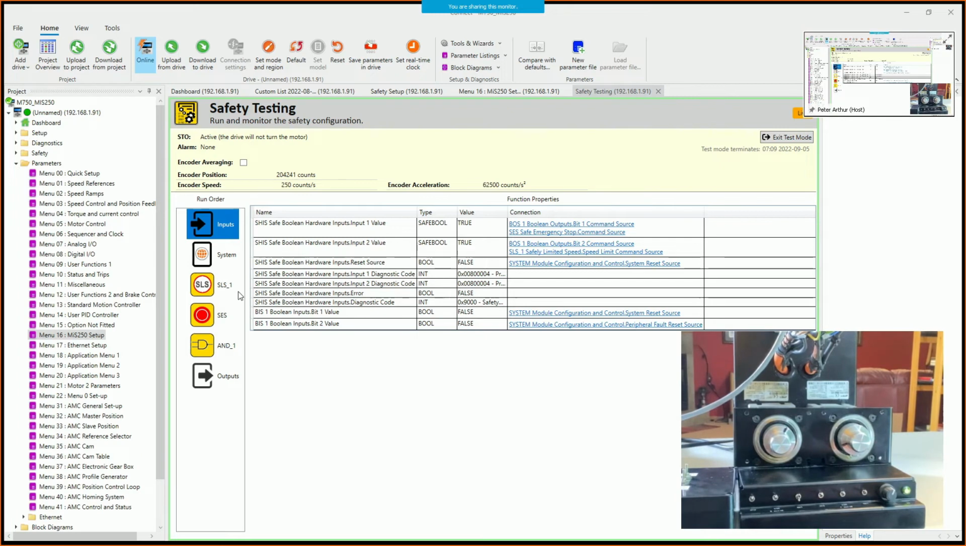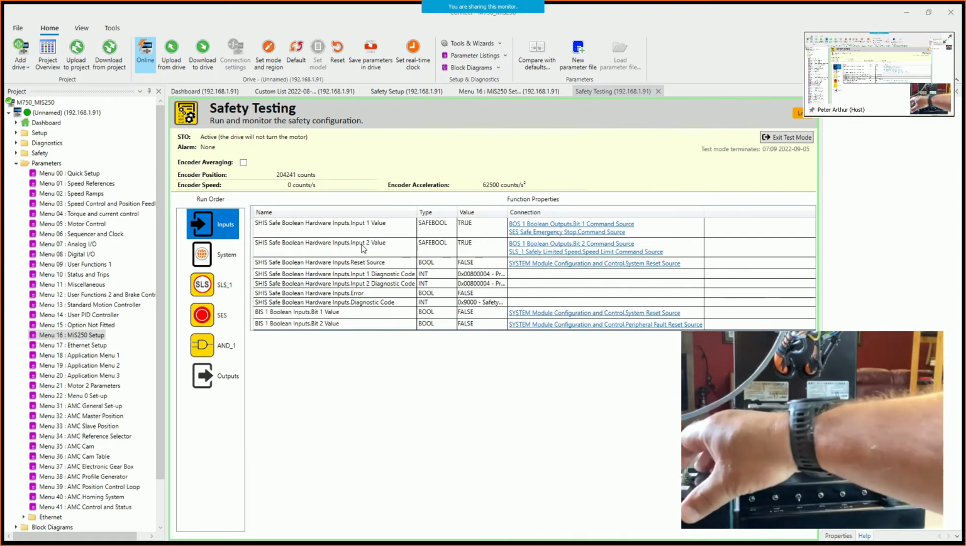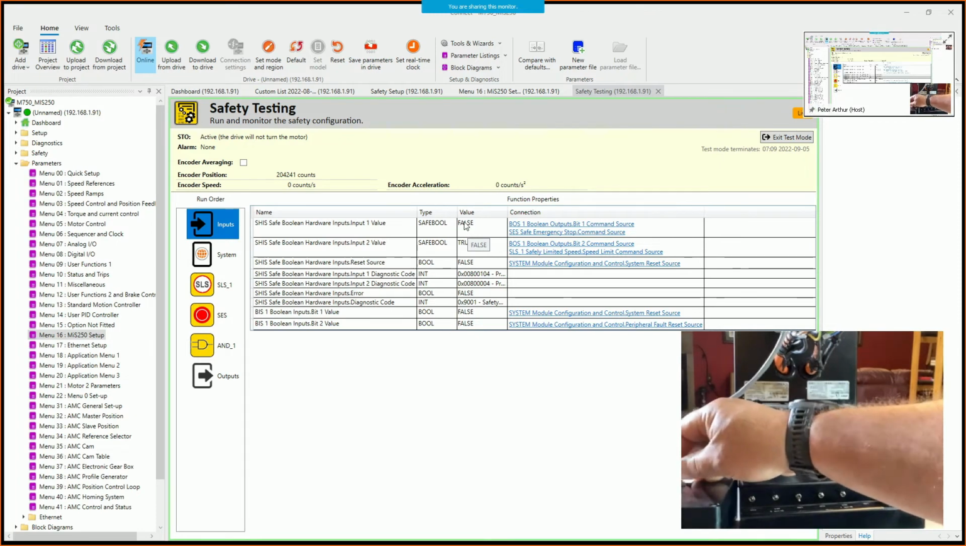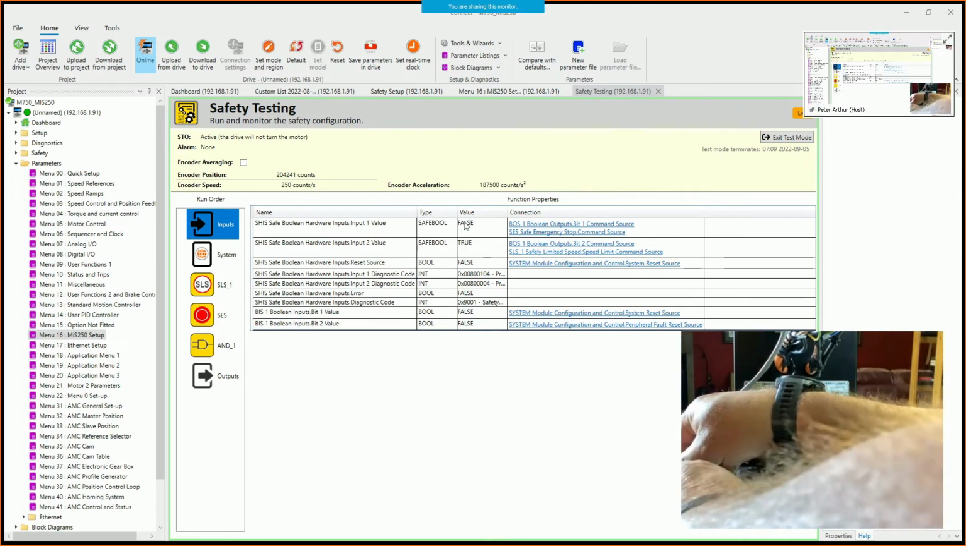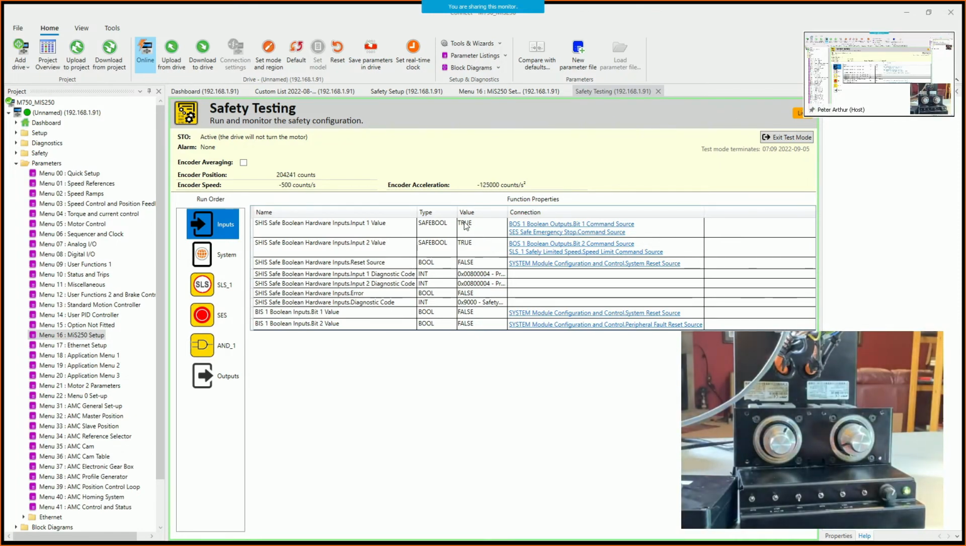Now, what I'm going to do is look at system. You can see the status of input 1 and input 2. I'll go ahead and trip my e-stop just so you can see it coming on and off. See that? Safe input 1 is my e-stop, so now it's false. If I turn it back on again, now it's true.